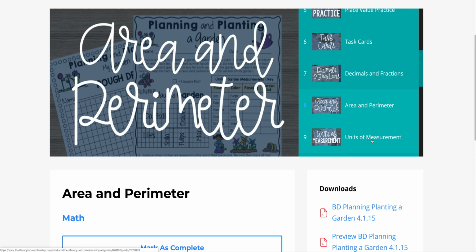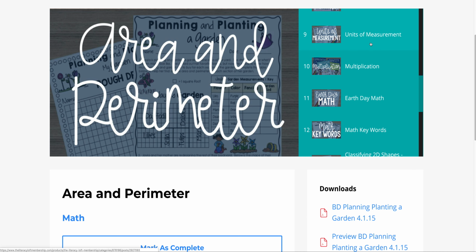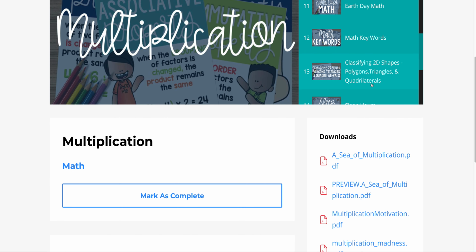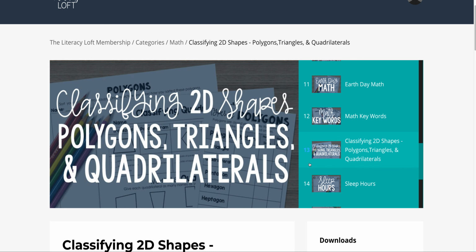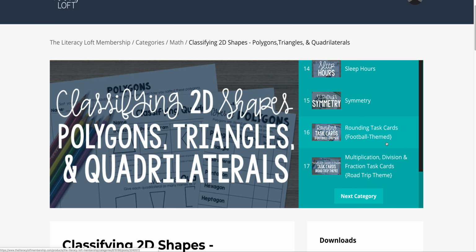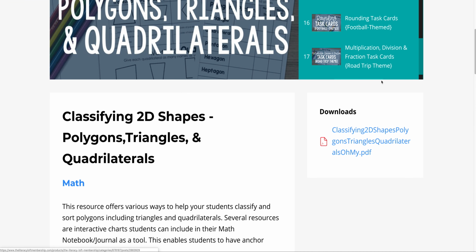And then, let's see, where are we? Units of measurement, multiplication posters, classifying 2D shapes, symmetry, more task cards. All right, so let's keep moving.